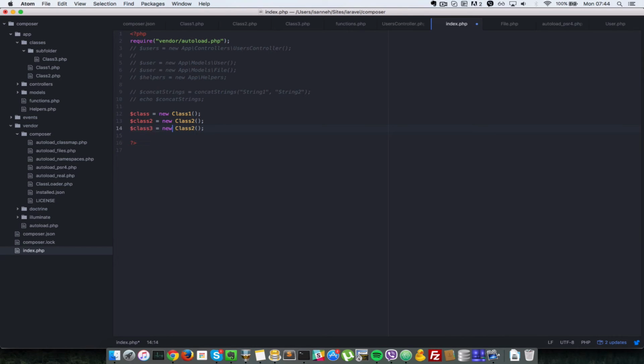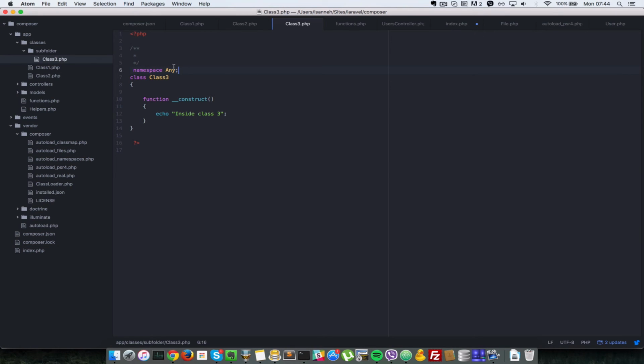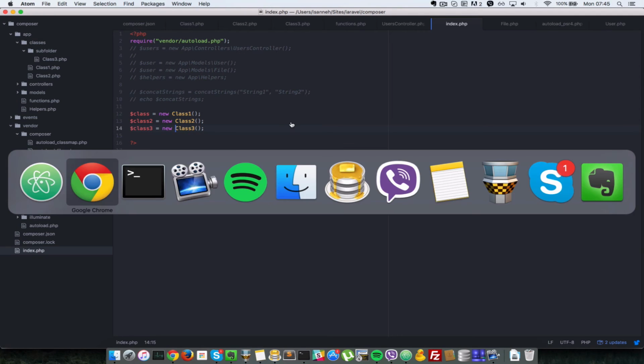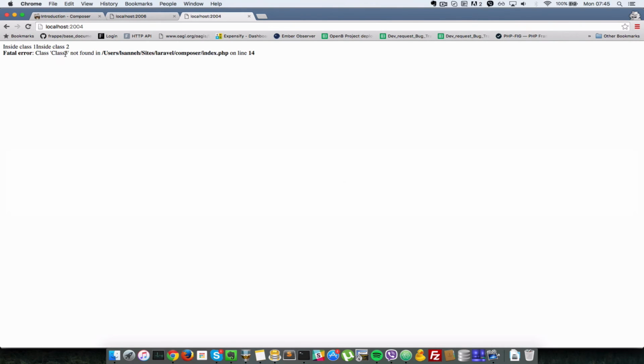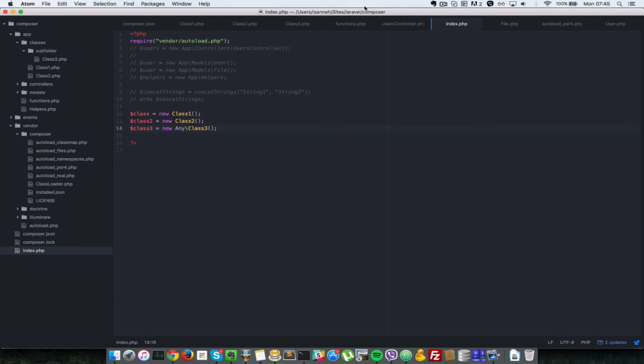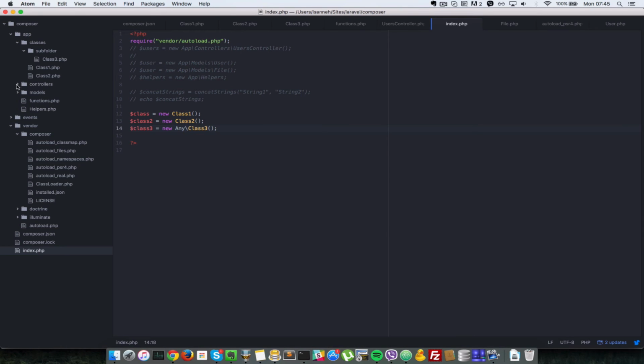Now for class3, because it lives inside a namespace which is any, we have to access it using that namespace. So we can say any and then class3. That's how it will work. Let me show you that it wouldn't work if you just use class3 like that. You'll have an error. It says class3 not found on line 14. That means we are not using the namespace. So adding the namespace there, not app, because inside class3, the namespace is any. Let's go to our browser and refresh. It says inside class3.